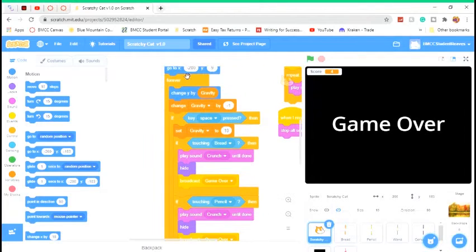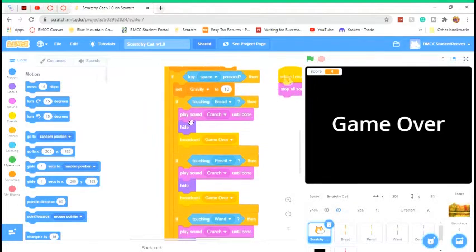Continuing, with the forever formula, we change the Y by the gravity, which is what makes it go up and down every time we press the space button. Change the gravity by -1, which is what makes it go down. When the space key is pressed, it also has the set right here just to counteract it. If we're touching an obstacle, then it will play the crunch sound until done, hide, and broadcast the game over, which you see right here.